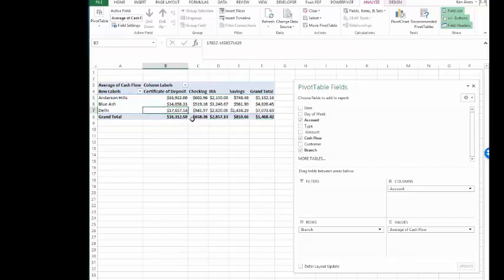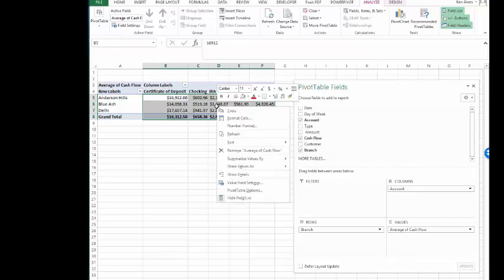And instead of totals, we get average, which might tell us something about the data we're not seeing in sums, right? Because these are different size branches. So we can also take a look at the number of accounts in each of these areas. So we can do account.